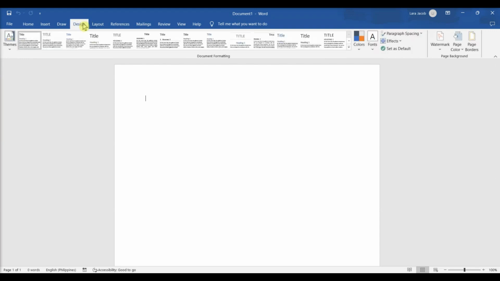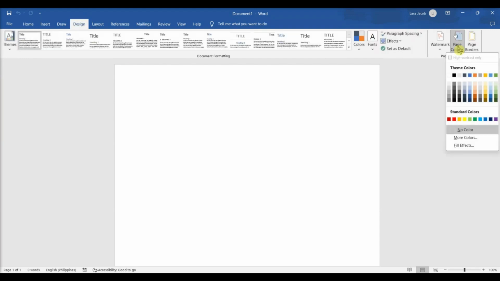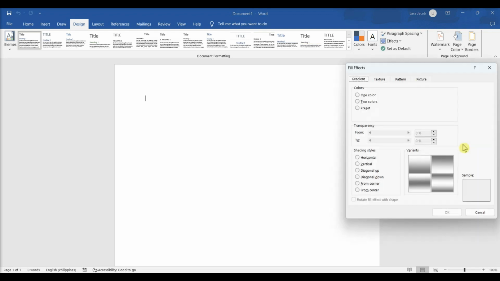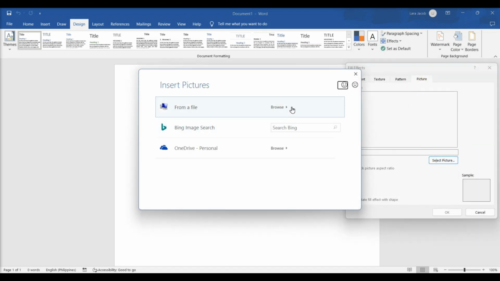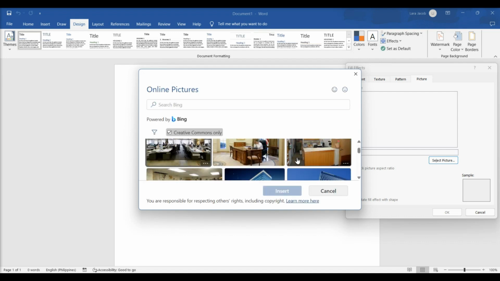Click the Design tab. Click Page Color. Click the Fill effects at the bottom of drop-down menu. Click the Picture tab. Click Select Picture. A pop-up window will display. Click from a file. You can also choose Bing or OneDrive from this menu if you'd rather search for a photo or use one from cloud storage, respectively.